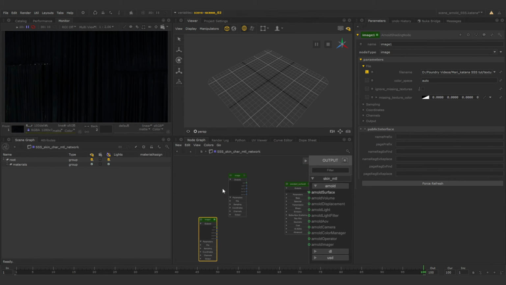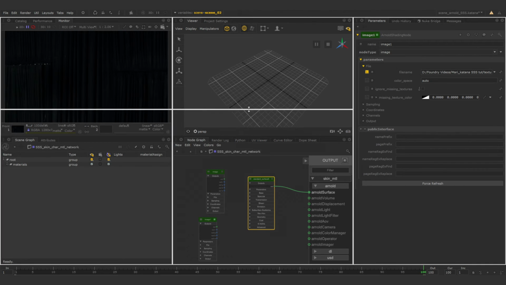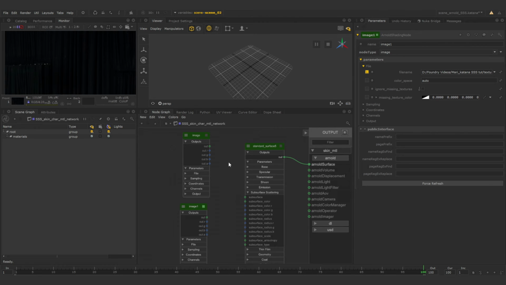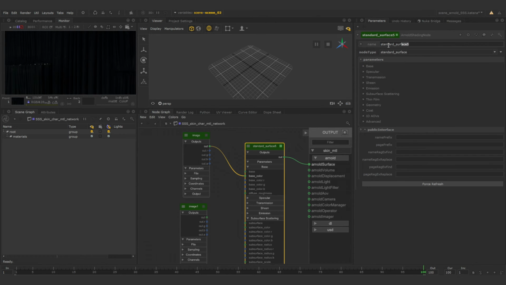Now we're going to make the node graph a little bit bigger so you can see it more clearly. I'm now going to quickly plug our diffuse map into the base color of our standard surface. Then I'm going to rename the standard surface skin_MTL_shader.